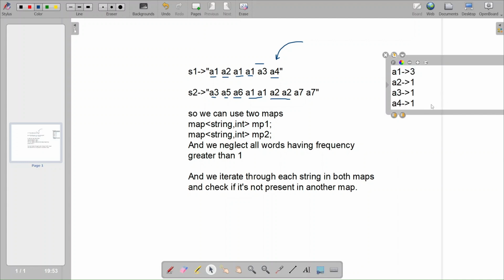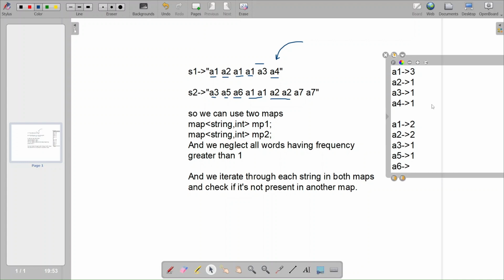And similarly for S2 we will have A1 with 2, A2 with 2, A3 with 1, A5 with 1, A6 with 1, and for A7 we will have 2. So what is our approach? Simple approach.